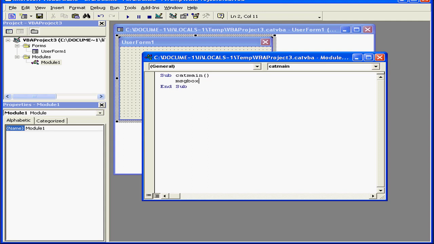MsgBox. Let's enter a message: Hello world, my first VB script with CATIA version 5.